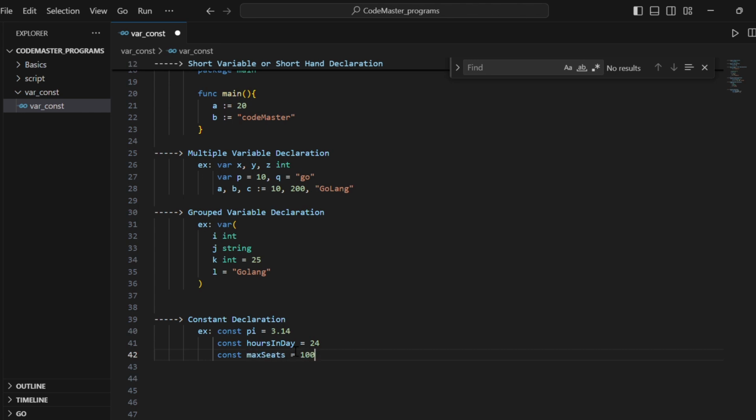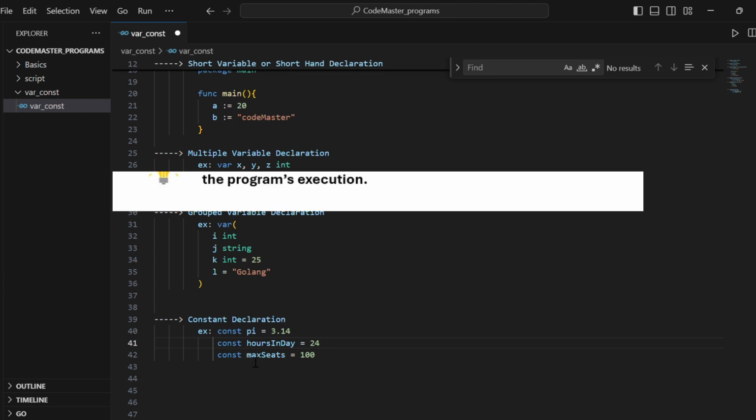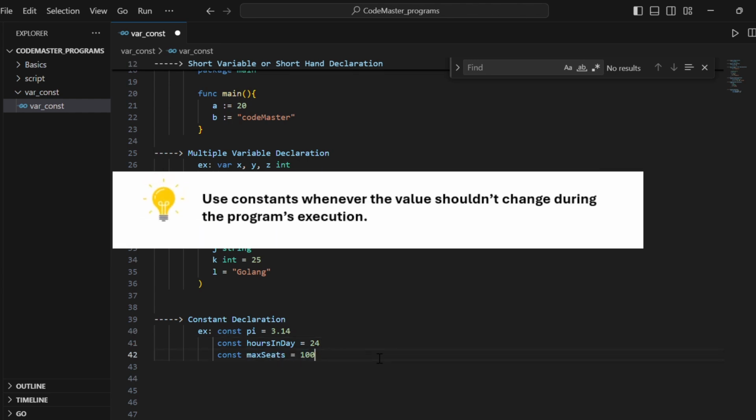For best practice, keep in mind constants versus variables. Constants help prevent accidental modification of values. If you declare something as a constant, Go will give you an error if you try to change it later. So always use const for values that you know won't change.